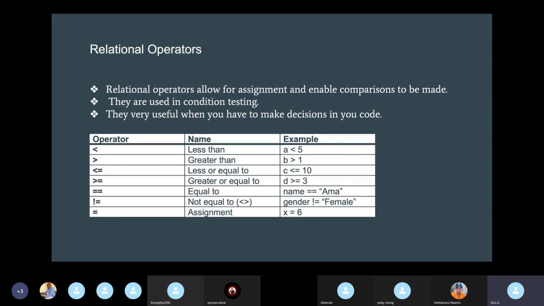So if I do s is equal to 6, what it means is I'm putting 6 in that container, that variable s. So anywhere I make reference to s, I'll get 6. If you have any questions so far about this one, you can ask before I go to the next operator.